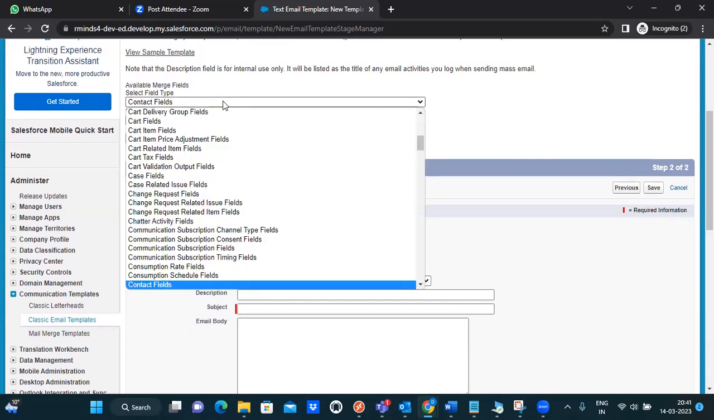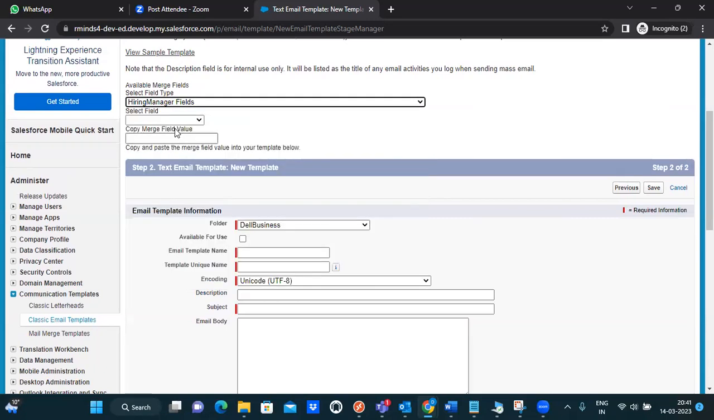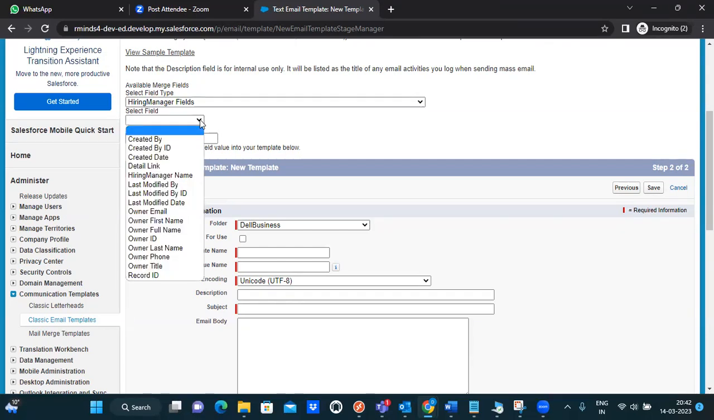So let's say we are talking on hiring manager, hiring manager fields. See, based on whatever object we select here, the fields related to that particular object are going to be displayed in this select field drop down. It's basically the other concept which we have in Salesforce called dependent pick list. Based on the pick list we select in this particular field, the related pick list values are going to be loaded here. So it's called dependent pick list in Salesforce.